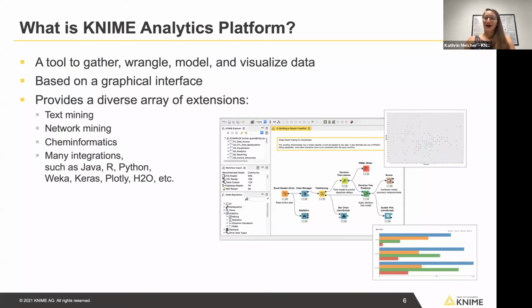And before we start with automating this process in KNIME Analytics Platform, first of all, what is KNIME Analytics Platform? KNIME Analytics Platform is an open source tool that allows you to gather, wrangle, model, and visualize data. This means it allows you to access data from different data sources. That could be an Excel file or a CSV file, what we will do in a second, but it could be also data stored in the cloud or in a database. Then we can wrangle this data, bring it together, prepare the data, filter it, and so on, and create reports.